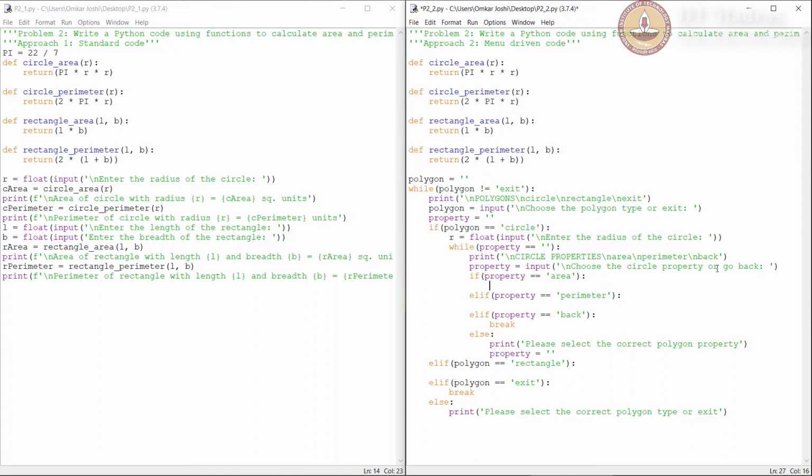If the user selects area, then we will do something. If the user enters perimeter as a property, then we should do something. If the user selects property as back, which means we should terminate this inner while loop, which is printing the second level of properties, and we must go back to the original while loop, which is printing the first level of menu for polygons.